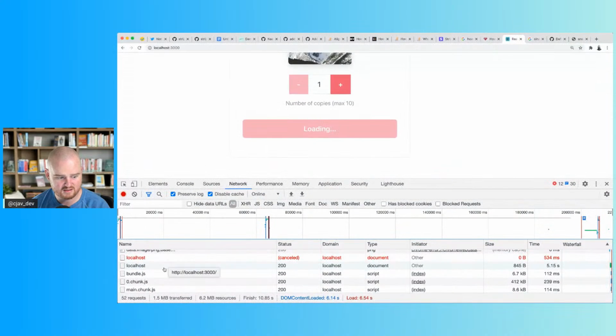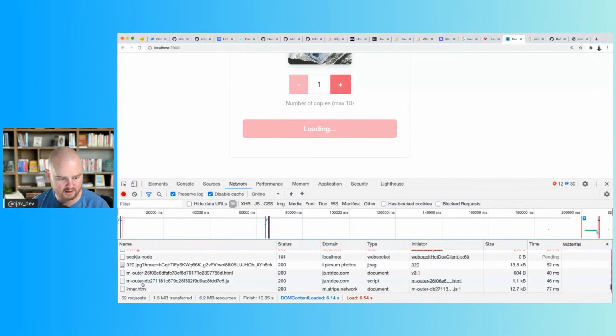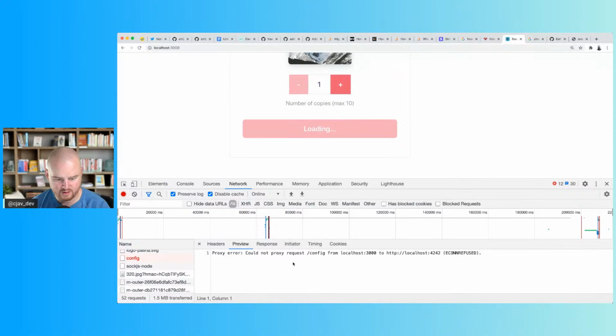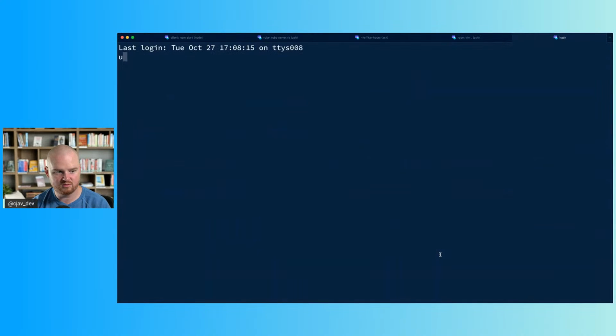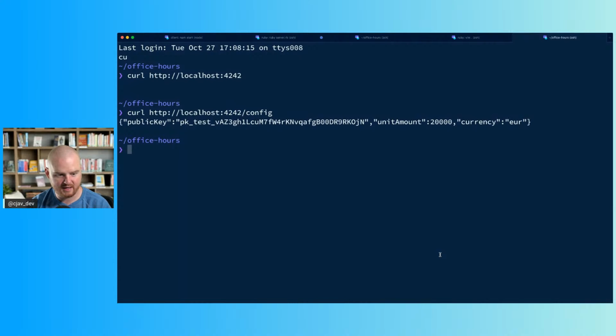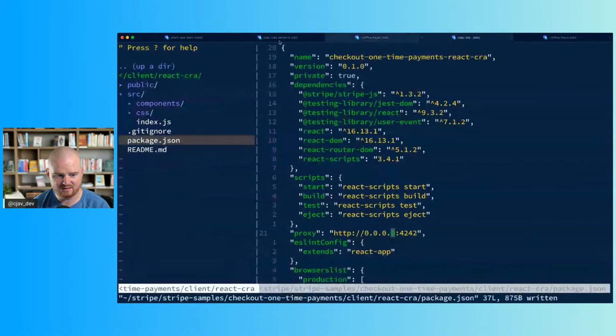That totally makes sense. Config is the one that I'm worried about, right? So this config thing cannot proxy request from config to localhost 4242. Let me just curl that, but config. I should get back... Yeah, okay. So I got back the public key and the unit amount and currency. So this is all the config stuff. So that's okay. So 4242 is definitely listening for requests. I have a feeling there's some sort of CORS thing or something that's happening.